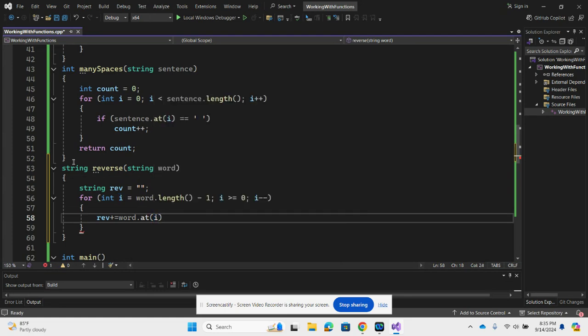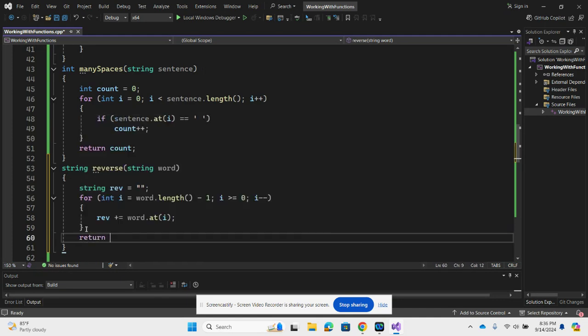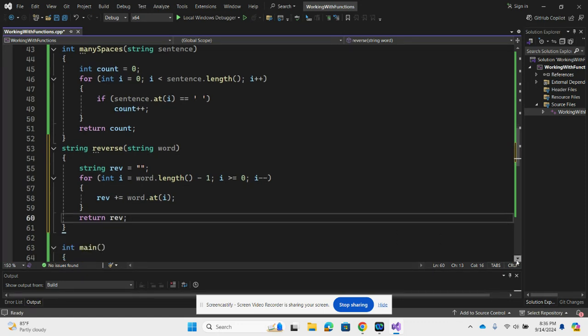Okay. So for example, if I'm calling this function reverse using the word computer, what is the last letter? R. So it's going to be the first one to be concatenated because I started with nothing, with an empty string. So I'm going to put R, then E, then T, and so on until I get to C at the end. And then once I finish, I will return the variable rev. That's going to give me the reverse.